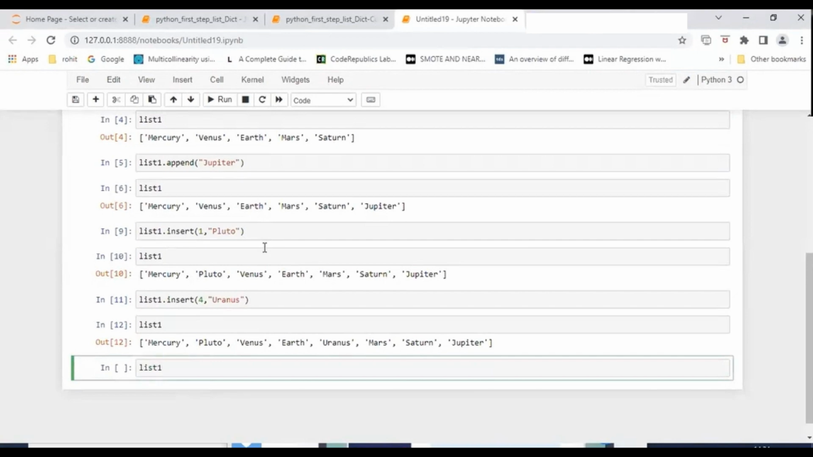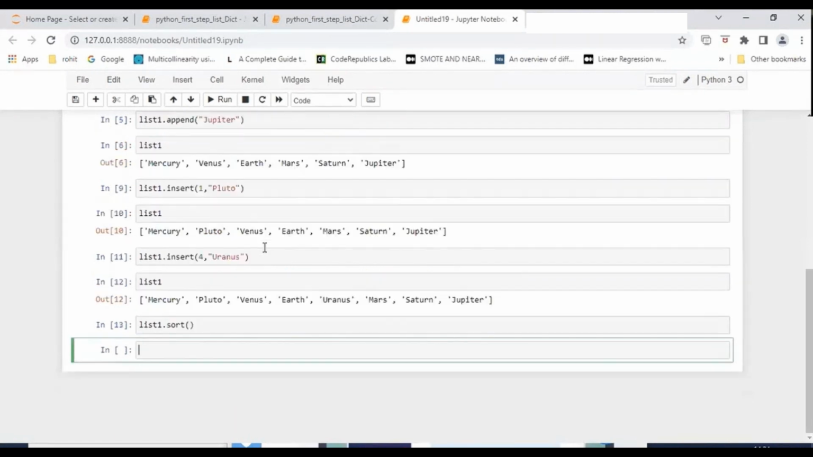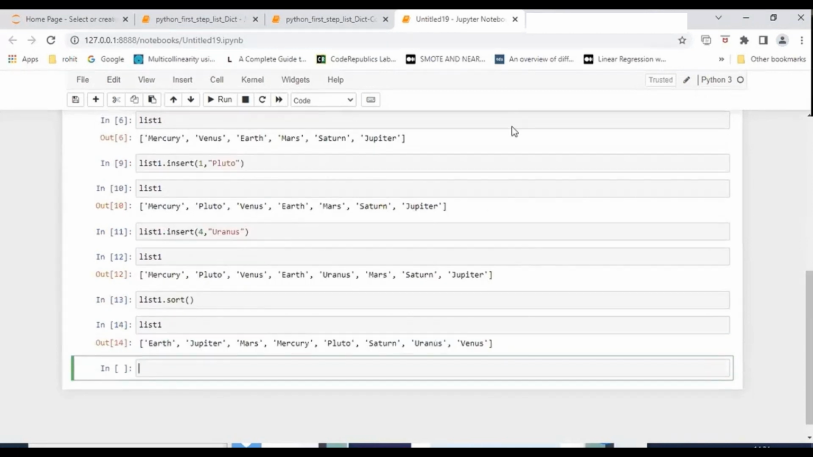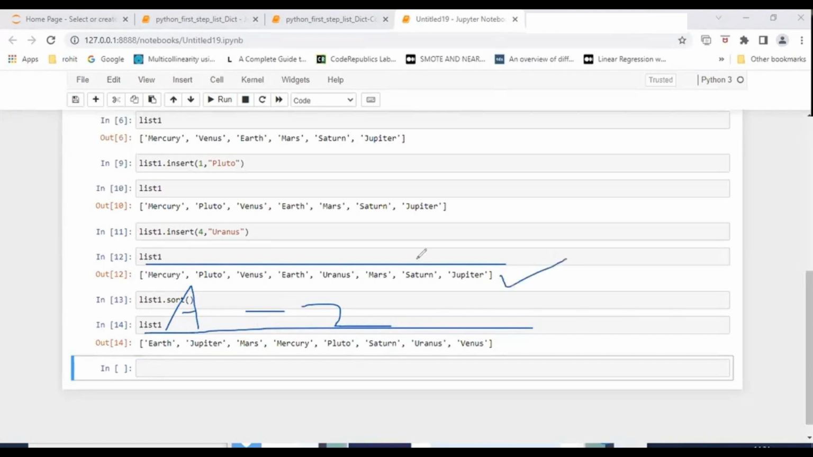List 1 dot sort. Sort will make all the data ascending. Ascending means A to Z, no? These data will be from A to Z. Earlier, see how it was created: M, P, B, E, no? But here, now it is A to Z. A, B, C, D, E, E, and then J, then M, P, S, S, B. So A to Z means sorted order.